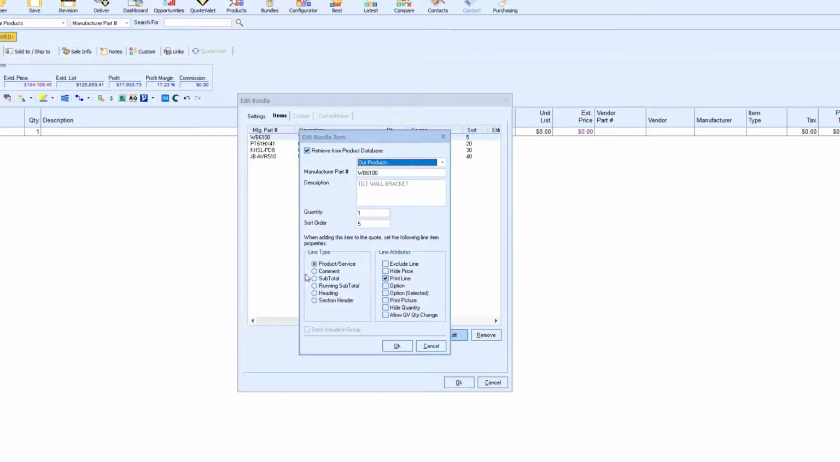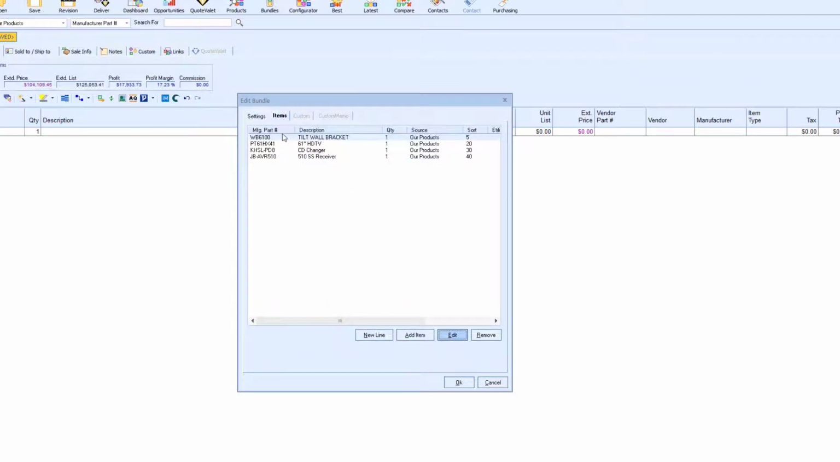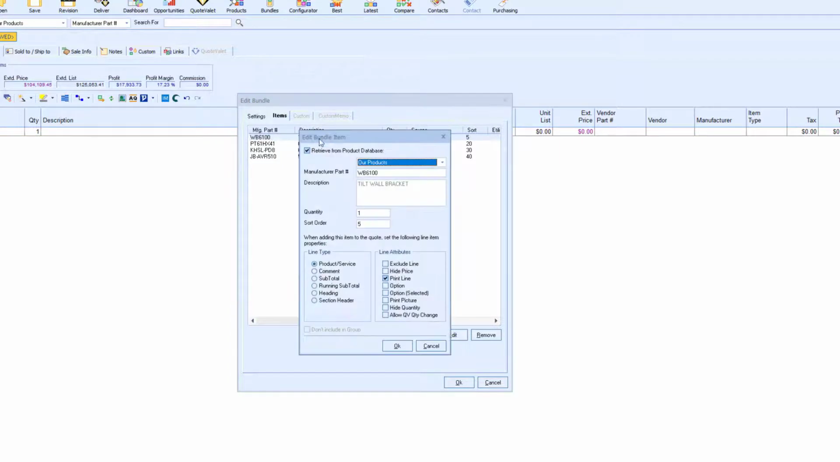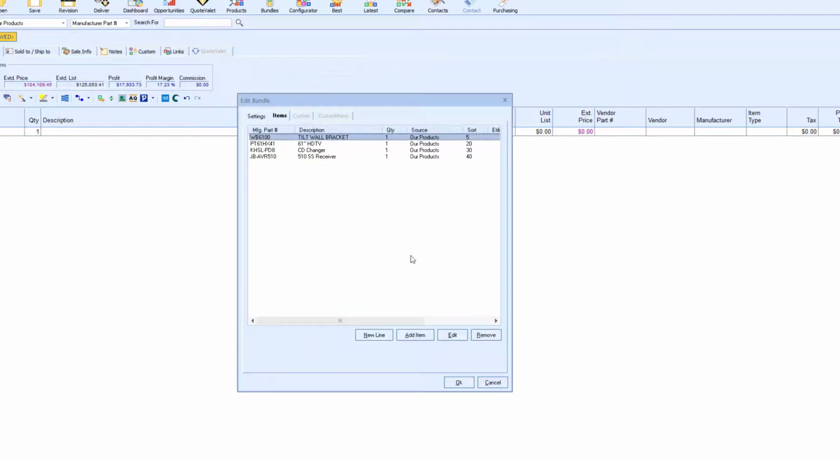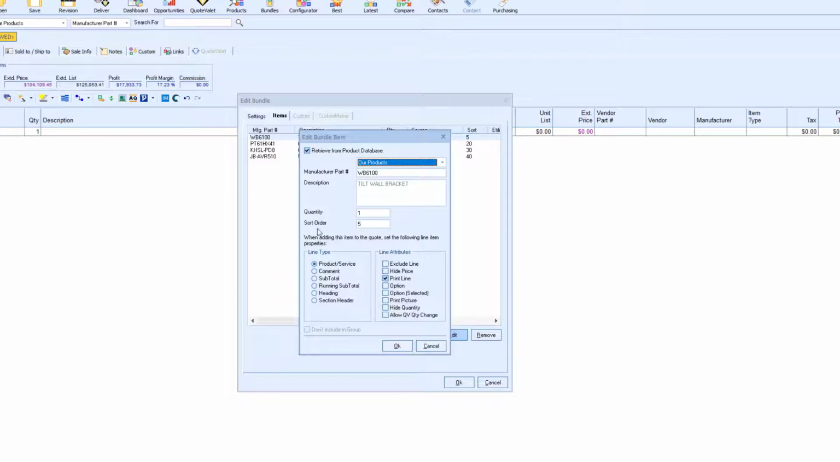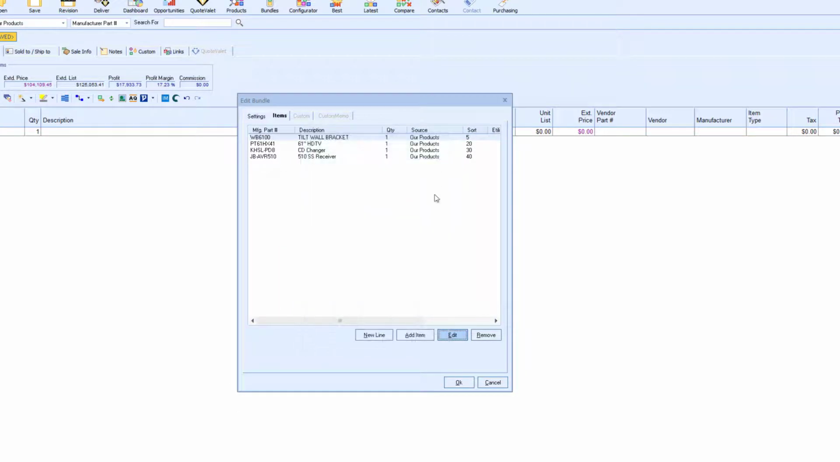The line type and line attribute settings allow you to further specify the properties of the item when it is added to the quote. A detailed explanation of item properties and item attributes can be found in the Advanced Bundle tutorial, which I have linked below. If you need to access the Edit Bundle Item window again, you can either double-click on the item you wish to edit, or select the item, then select Edit. My simple bundle has now been created.